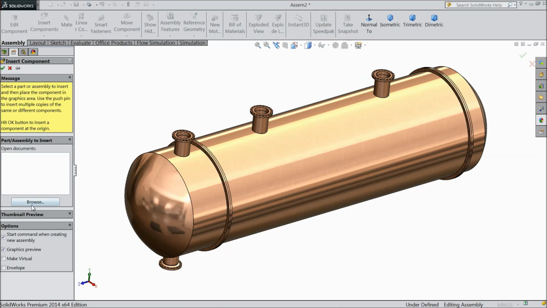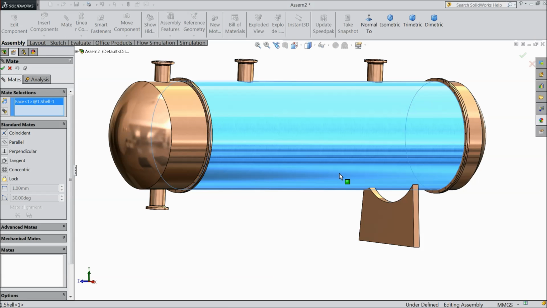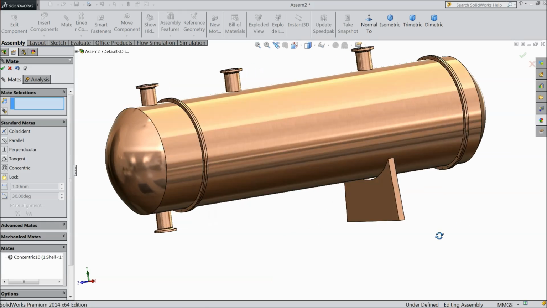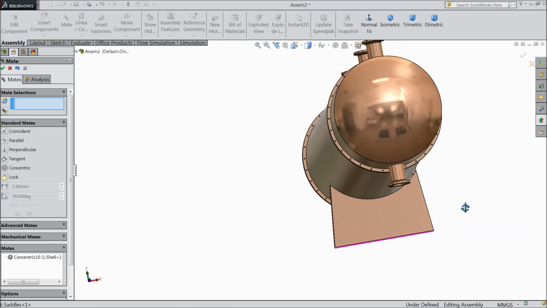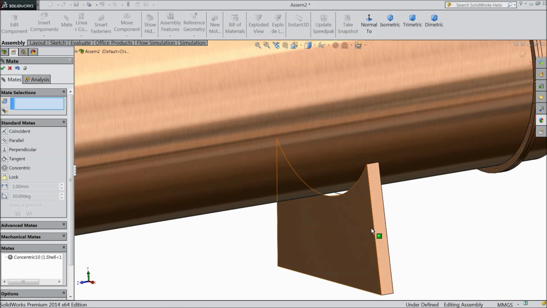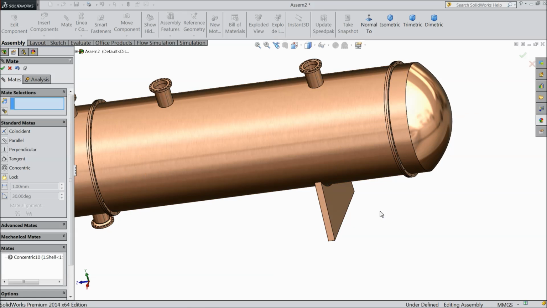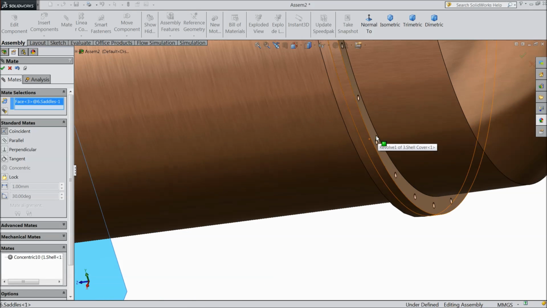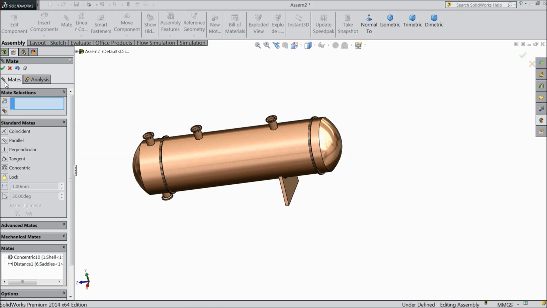Sorry, the saddles are balanced, so just fix saddles also. Now select mate, this face and this inside, make relation concentric, and we will make one more relation, coincident, select this face and this face and make gap 3000, okay.